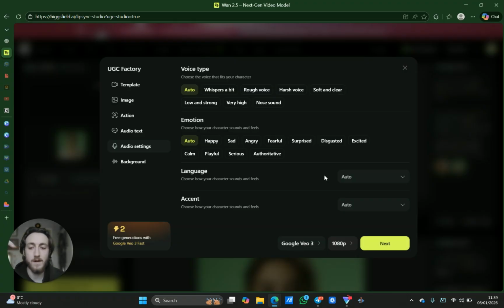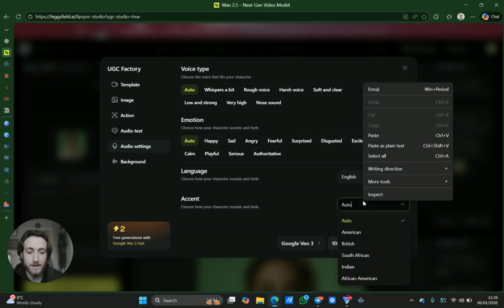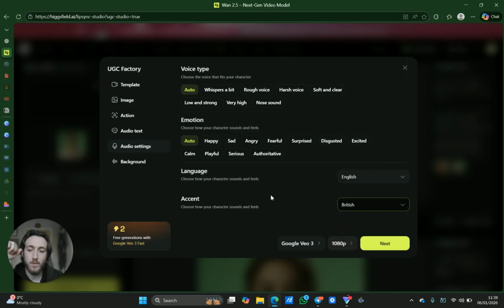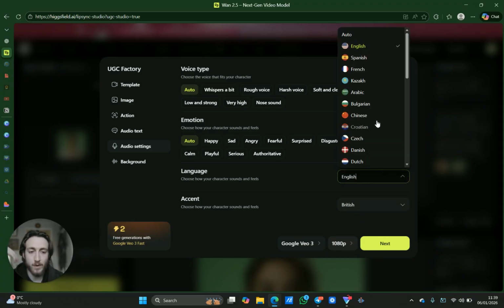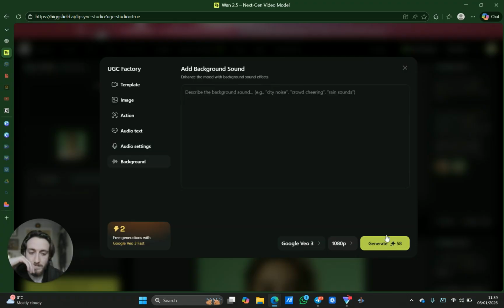But after we've done the audio text, actually what the AI is going to say, come down to the audio settings. Now, I kept it on auto for these two, but then I came down into language, selected English, and of course British. We want British. Now, obviously, if you are Chinese, have a Chinese person, or if you are Arabic, choose an Arabic person, right? It's fairly self-explanatory, right?